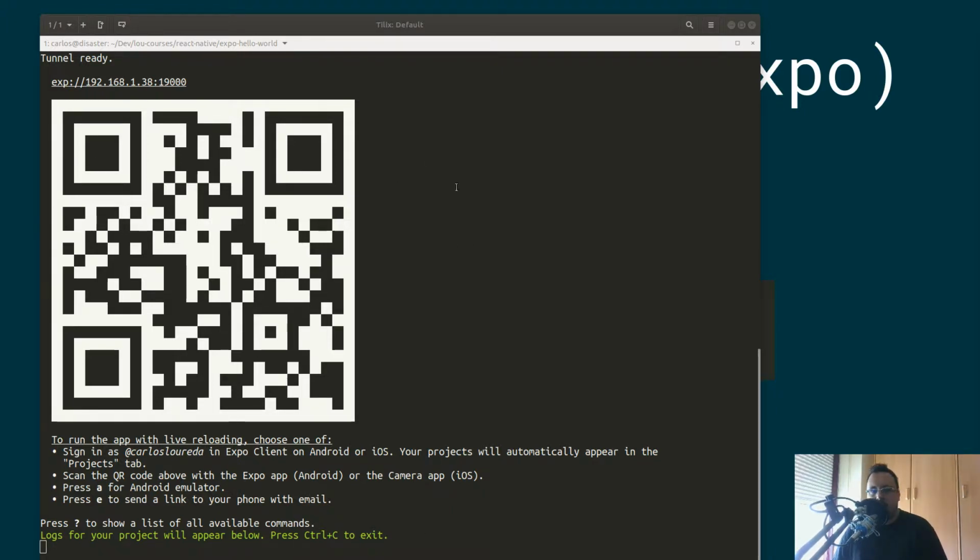This is the QR code. You can use it only in your Android application. If you have Expo installed on your mobile phone, you just go here and take a photo with the app, and your program will be launched on the phone. So that's amazing, the first time you see your application running on the phone.